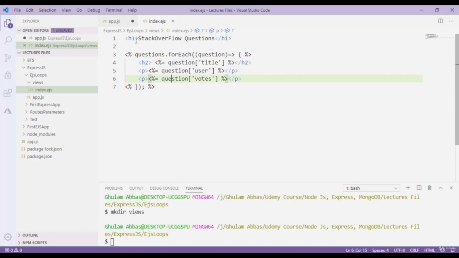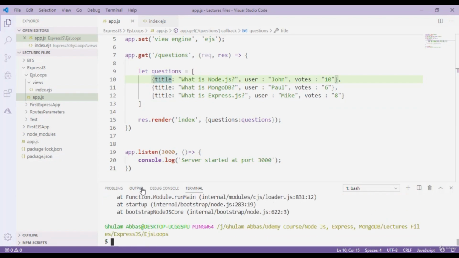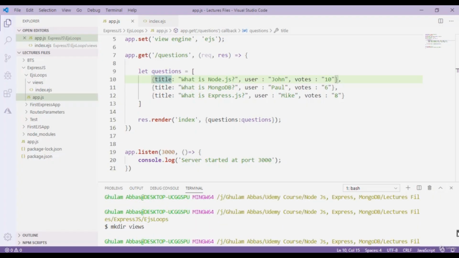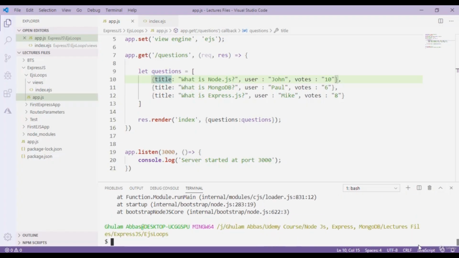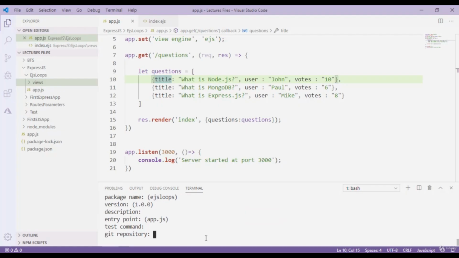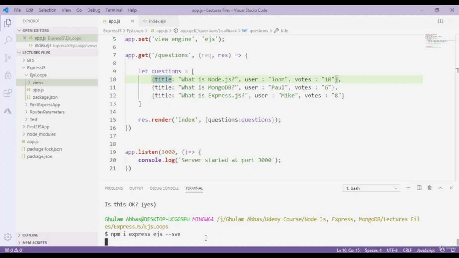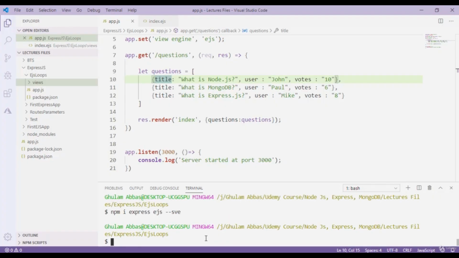Okay, let's save it and run this program and let's see what happens. So I simply type here node app.js. Okay, so we have to install the packages. So I simply type here npm init to initialize our application. Okay, then I simply type here npm i express and ejs --save.